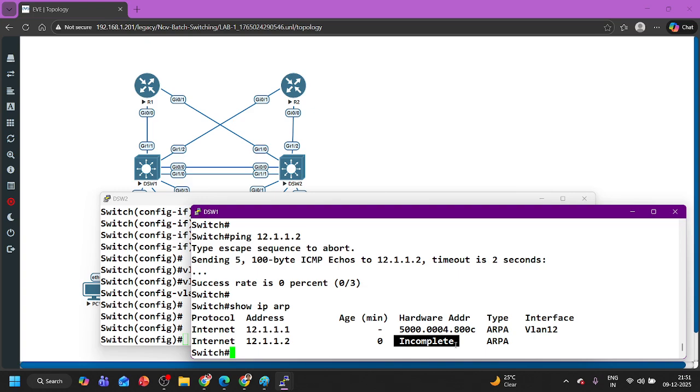What is the reason for this incomplete entry? When you are troubleshooting, you will be checking the ARP table on switch number 1. At that time you will get to know, okay, the ARP table is incomplete. Reason: the SVI is created on the wrong interface, for the wrong VLAN, on switch number 2. Correct?